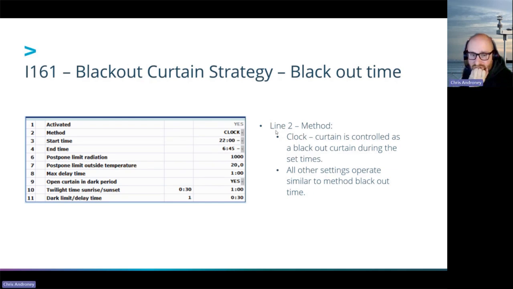If we use line number 2, if we set that to clock, the way that's going to work is the curtain's controlled as a blackout curtain during the set times. And then all of the other settings operate similar to the blackout time method. Switch back here.